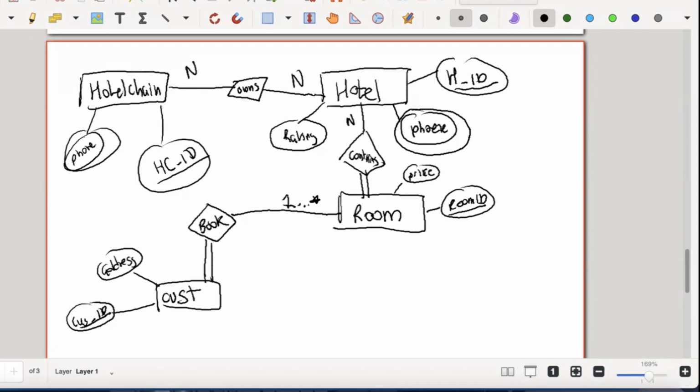In this book relationship, we're going to have an attribute that's related to it, which is going to be date, because in this book we want to keep track of the date. You could also have an archive attached to that. Doesn't really matter. Okay. So we have a customer, we booked the room. This is perfect. Now we're going to make employees for this hotel.